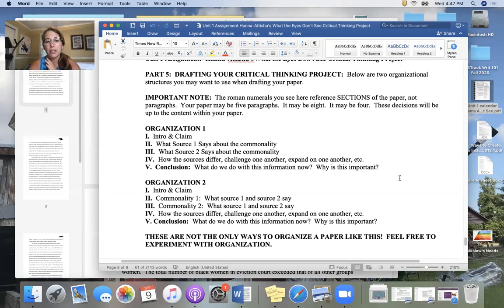And then finally, you end with your conclusion, and your conclusion is, what do we do with this now, right? Like, why does this matter? Why is this ultimately important to be talking about these issues at all right now? So you want to think about that as a possible organizational structure.